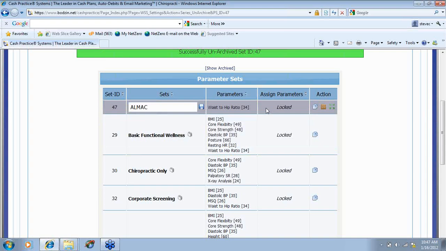This tutorial is set up to allow the doctors to see how to archive sets of parameters, to archive their actual test exams, and to unarchive them if they need to bring them back or it's a set that they want to reutilize within their practice.